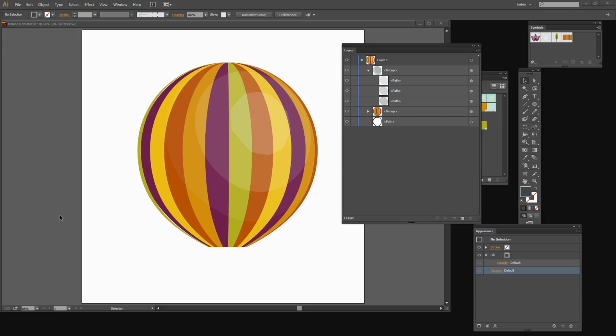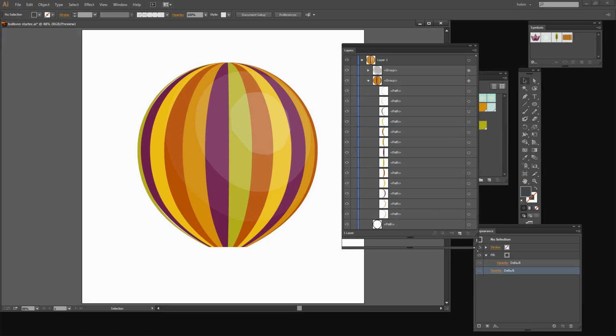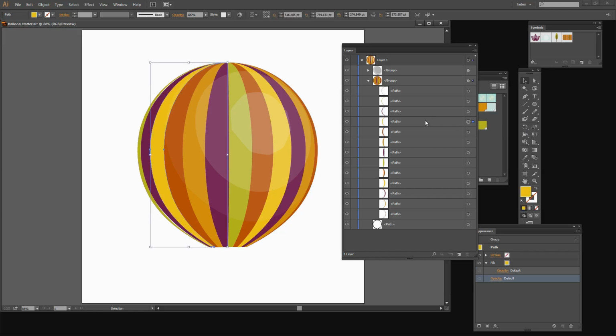The next thing that we're going to work on is the color layer. Let's go and see what we're seeing here. Each one of these paths is one of the gores on the balloon. So I'm going to target first of all one of these, and I've just chosen the yellow one. And then I'm going to select all of the other yellow gores. Select, same, fill color.